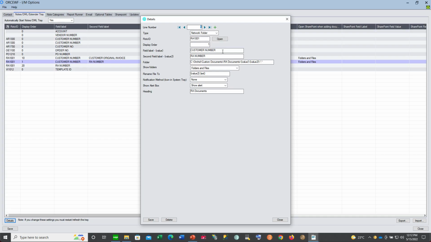So reminder that Notes and Document Management link display the information based on the field labels on the Sage 300 desktop screens. And as you have seen probably in previous presentations, you can use the tray options to find the roto ID, the RA1001, as well as the actual screen labels that you want to use. So here we're creating in that folder called RA Documents a folder per customer value and a folder per RA number value too. And we've chosen to rename, and we've given a heading to that document.